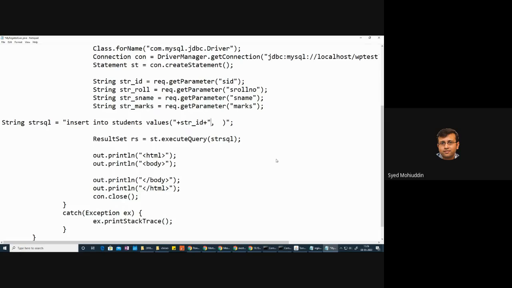So instead of that, let me do one thing. I will just write some values here. Assume that we are inserting value 4, comma, roll number is 101, comma, in single quotes obviously. Let me say ABC is the name we are inserting, and then marks as 45.40. This query will definitely execute, doesn't matter. But it should not be hard coded. It has to come from the user.